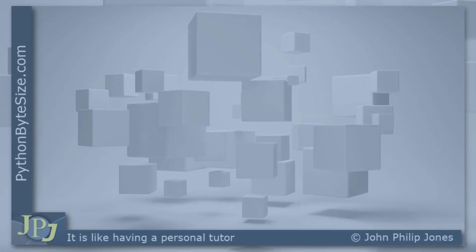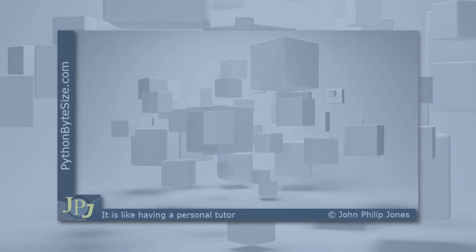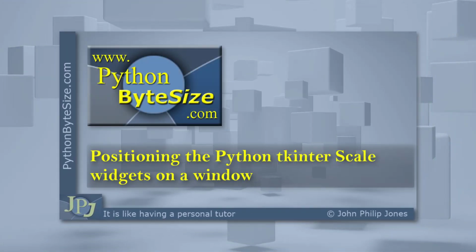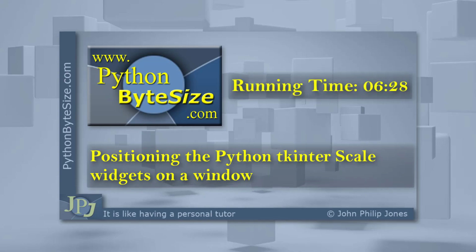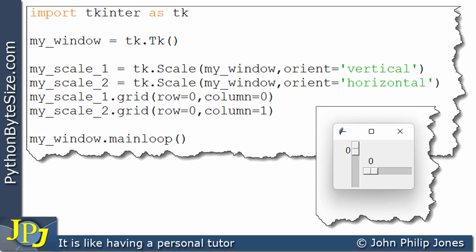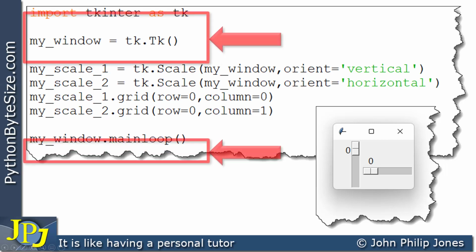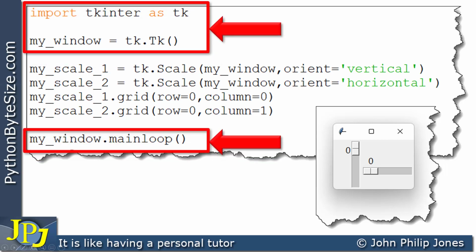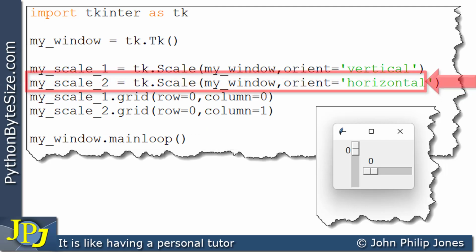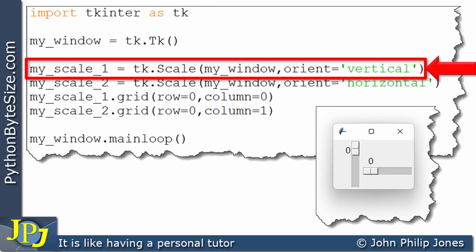This video will show you how to position Python tkinter scale widgets onto a window. Consider this computer program and its runtime. If you look here, we have the usual lines of code that we need when we're dealing with tkinter. I won't discuss those; they've been covered in the past quite a lot. What I'd like to do now is look at this program statement.